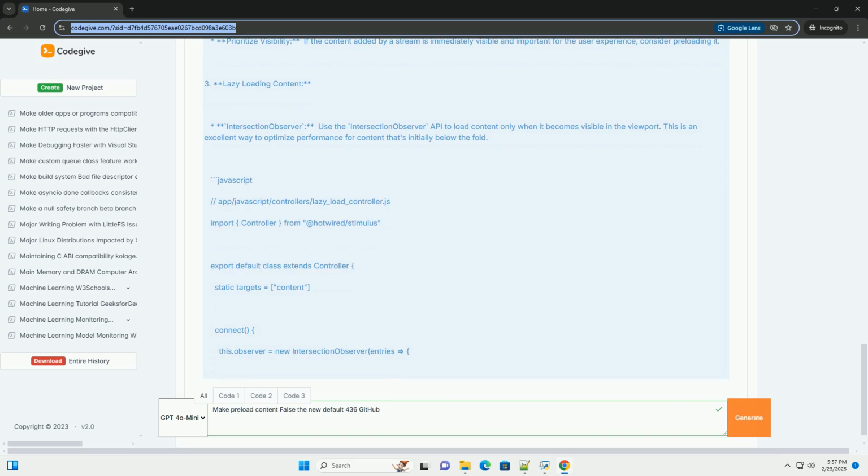This code fetches the content from the URL specified in the data-turbo-stream-src attribute. data-turbo-stream-src: this custom data attribute on the lazy load element stores the URL where the content will be fetched. The server should respond with turbo stream formatted HTML. turbo.renderStreamMessage(streamContent): this is the crucial part.